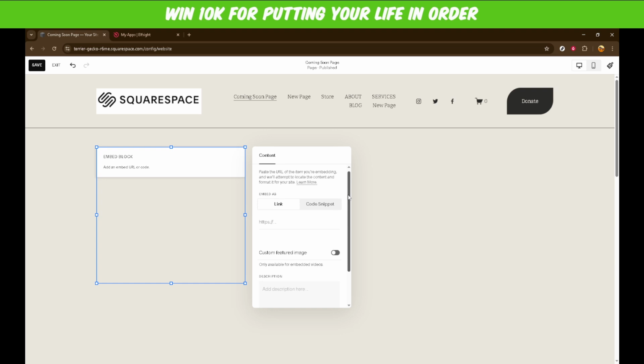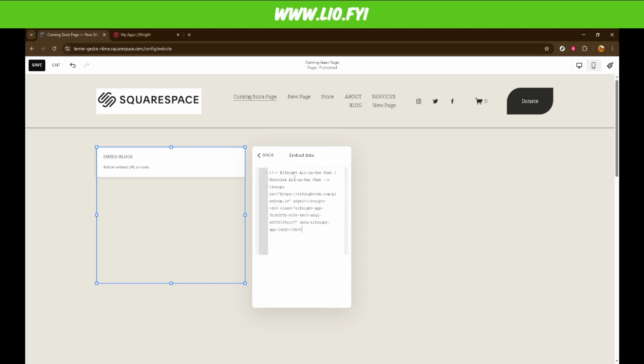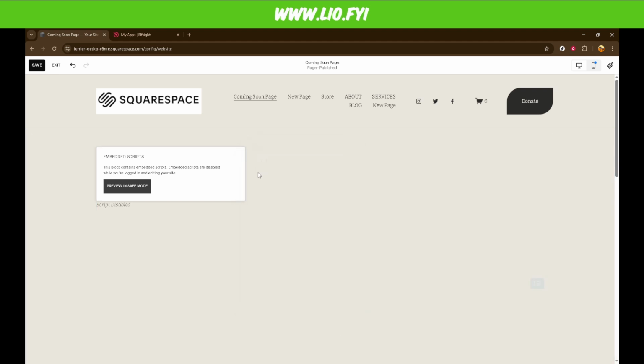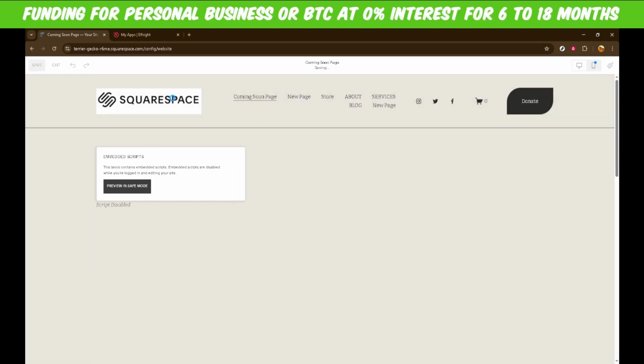In the editing area, opt for Code Snippet. This small yet powerful tool lets you embed scripts directly onto your site. In the Embed Data field, paste the embed code you copied earlier. This action integrates the Discord chat widget right into your Squarespace site. With your embed code inserted, the only step left is to click Save.